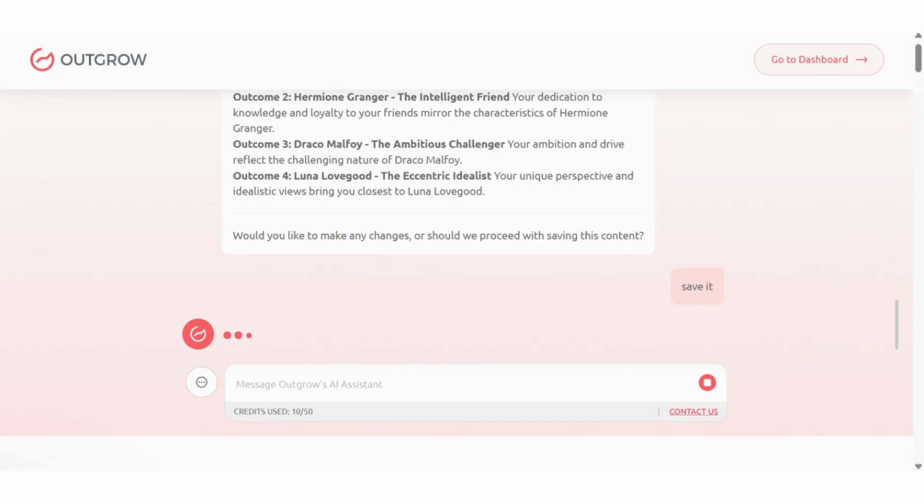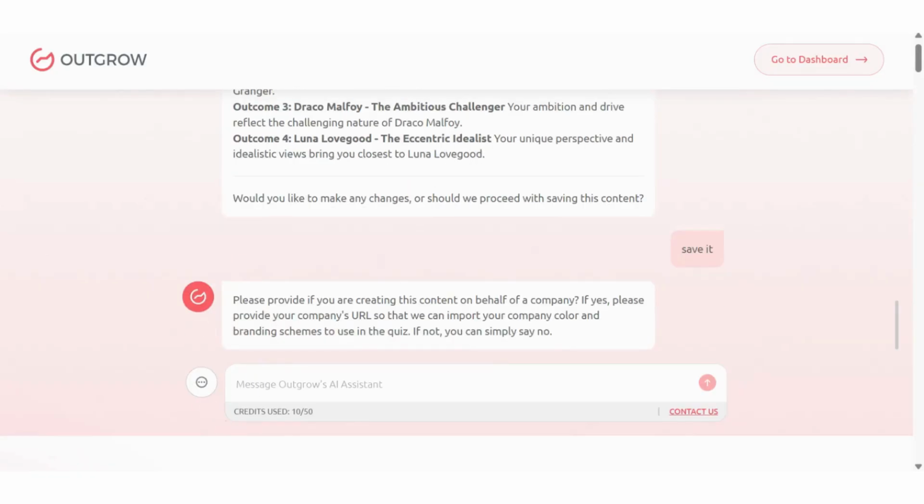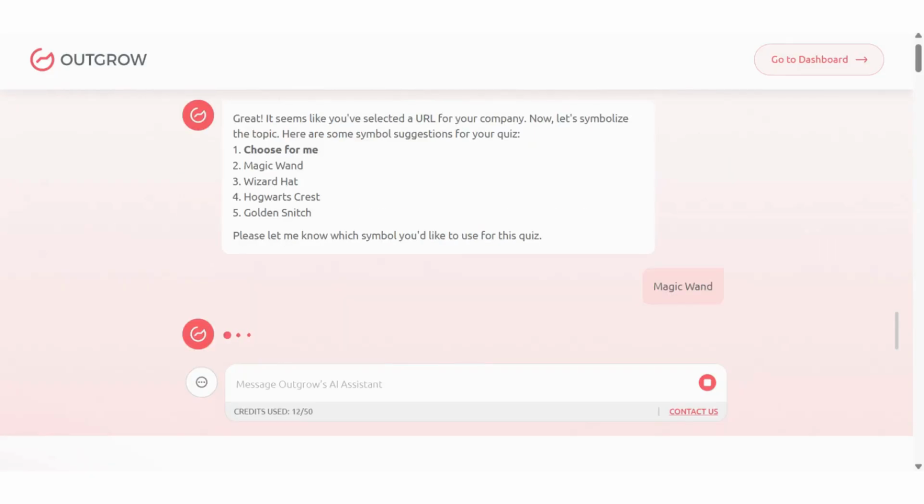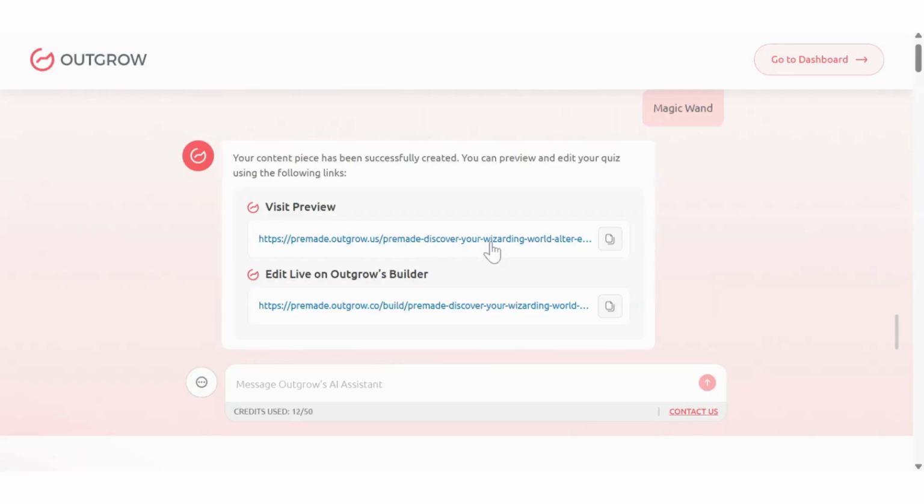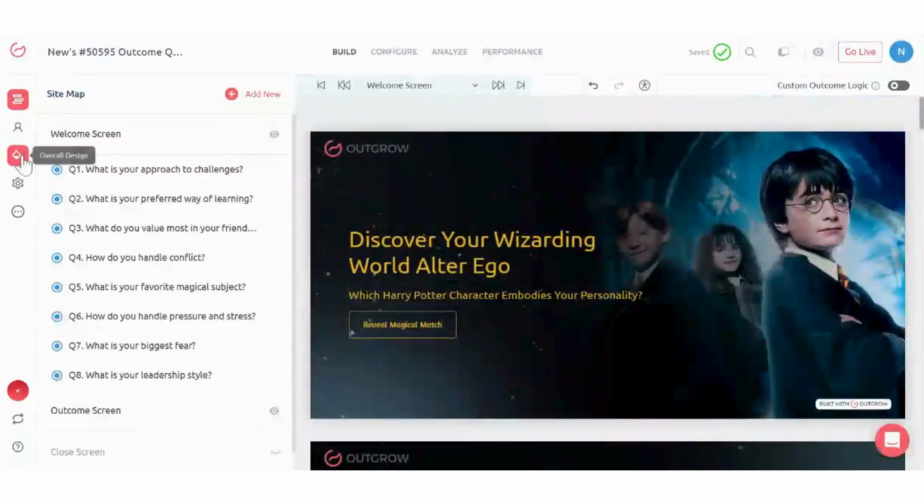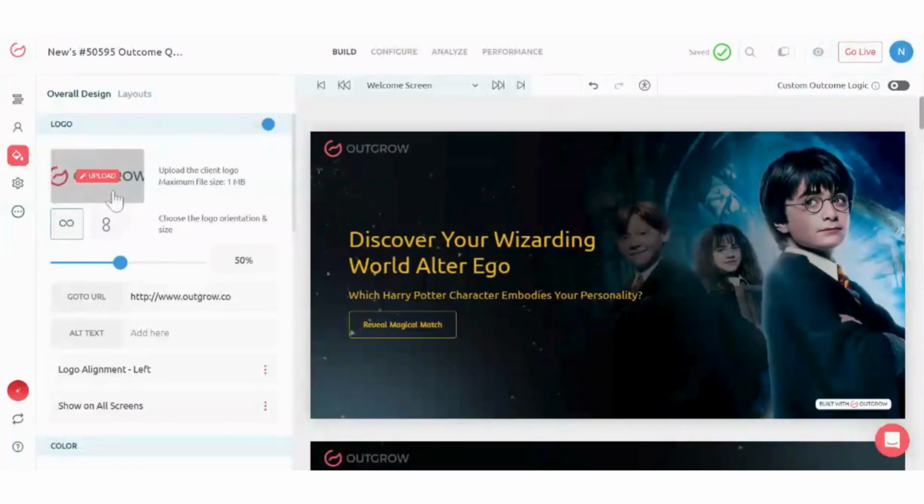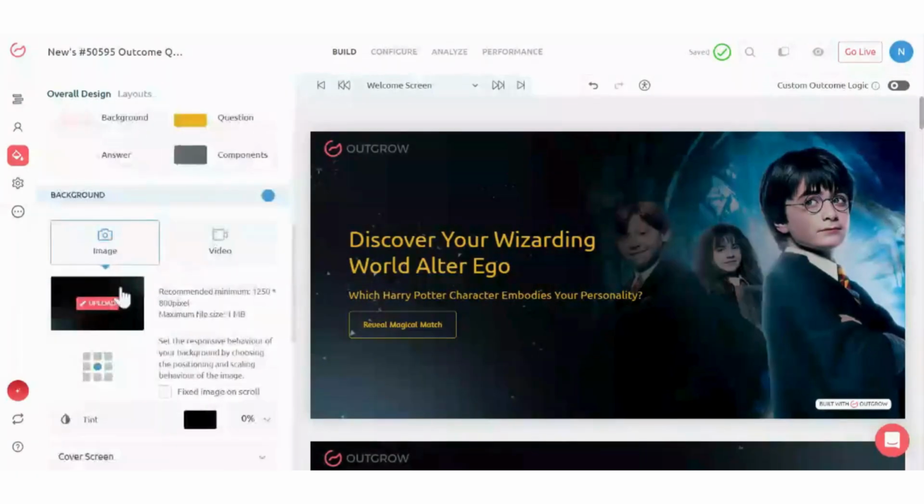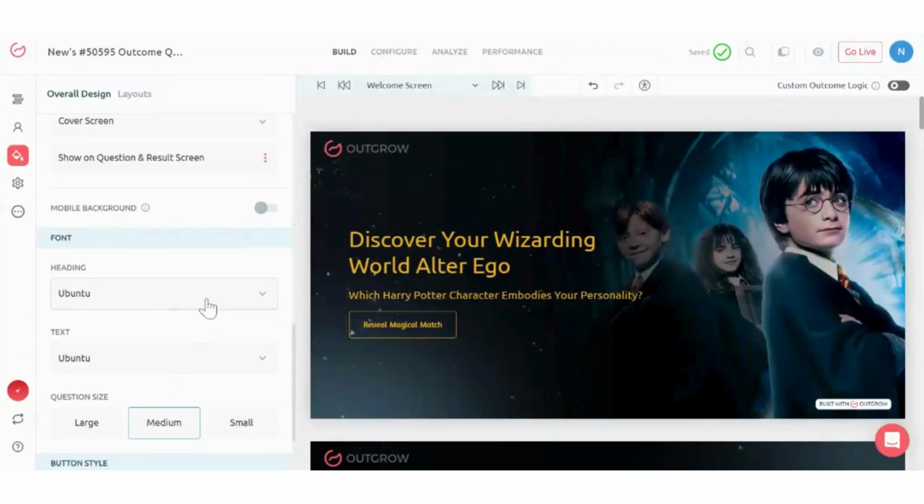Then it will ask if you are creating this content on behalf of a company and about the welcome screen image. And your full quiz is created instantly. No coding, no manual setup. You can preview the quiz or open the editor to customize it further. Use the Design tab to align the quiz with your brand. Upload your logo, apply your color palette, add a background image, customize fonts, and refine the layout.